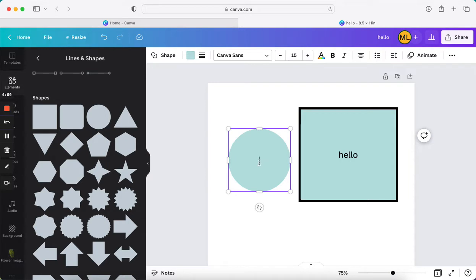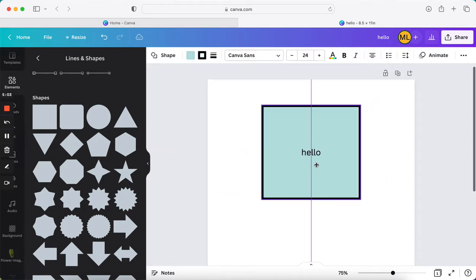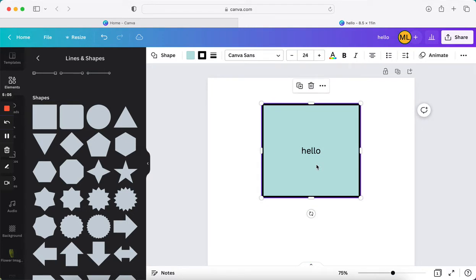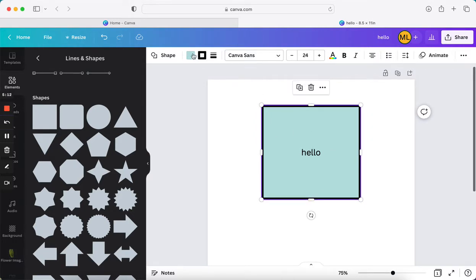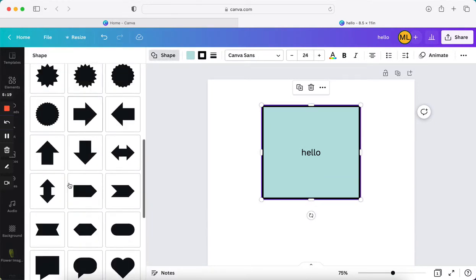So Canva came out with a kind of cool feature. And I don't actually know how long this feature has been there, but I discovered it fairly recently and I love it so much. When you highlight the shape, you just click on it. Up here, you'll see the word shape. You click on that and then it brings up all the shapes, but they're all blacked out.